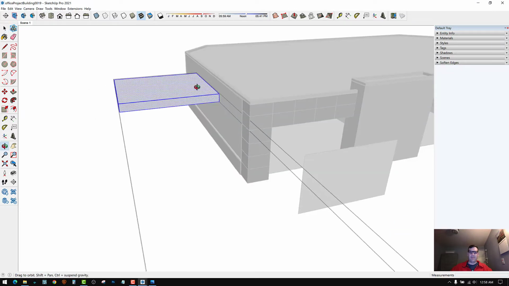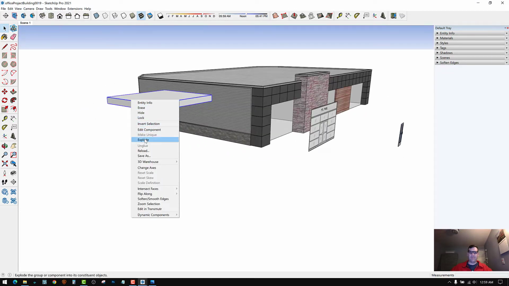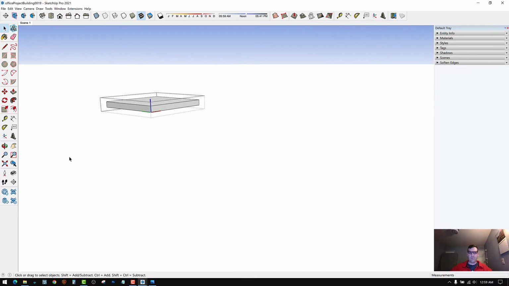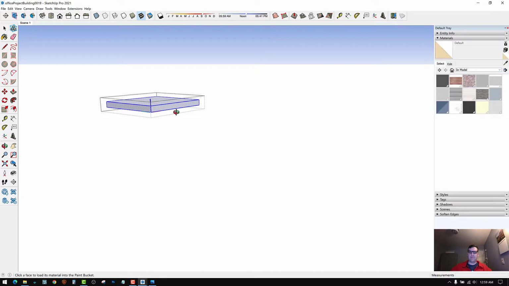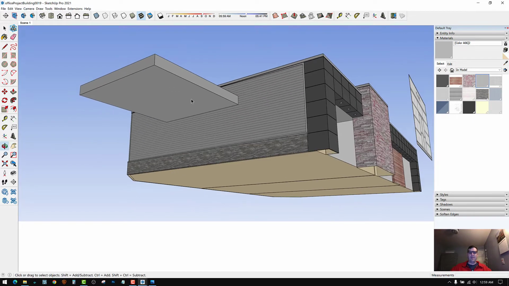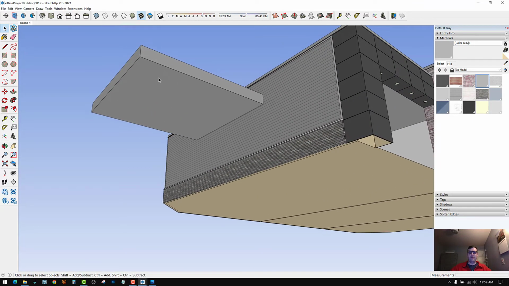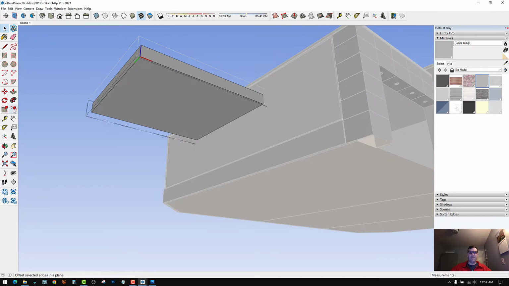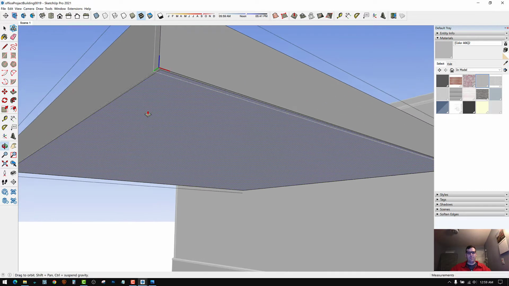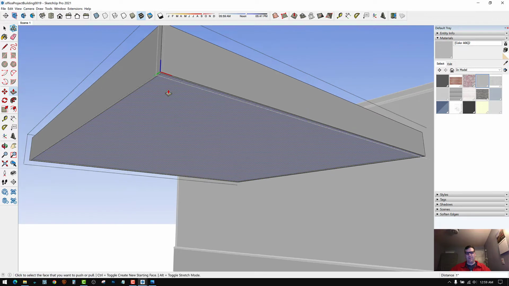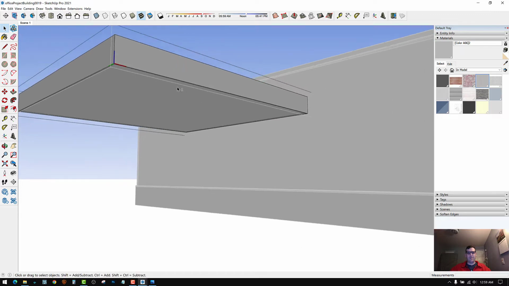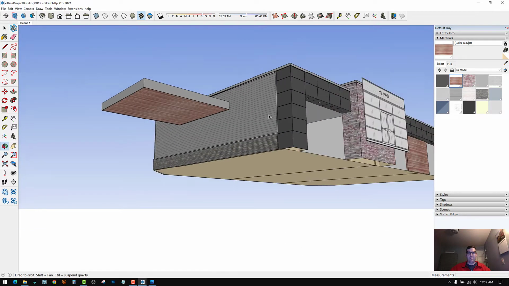Okay, let's make this material the same as the metal caps up here, that same gray. And then let's make the underside wood. So let's double click. We'll offset it by 1 inch, 1 enter. Push pull up 1 enter to give it a little bit of a metal wrap around there, and then just make the underside the wood.